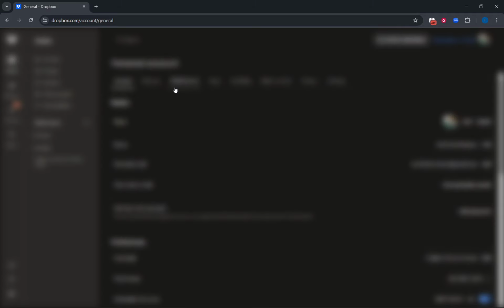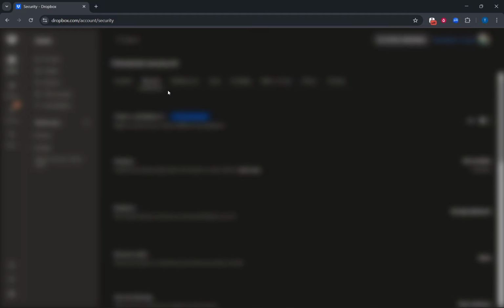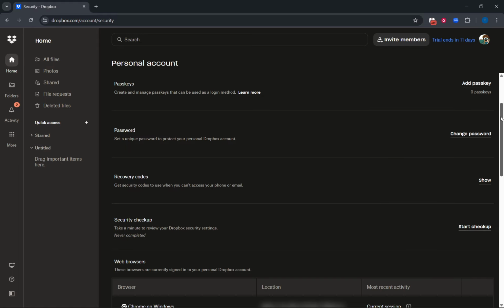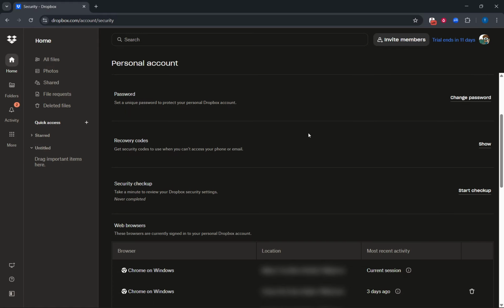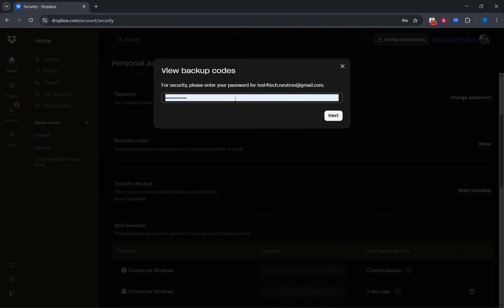Now that you're in the Settings section, navigate to the Security tab. This is where you manage all things related to your account's security. Under the Two-Factor Authentication section, you'll want to search for something that mentions recovery codes or emergency backup codes. It might vary slightly, but it should be immediately recognizable as related to backup codes. Click on Show or perhaps View Codes.